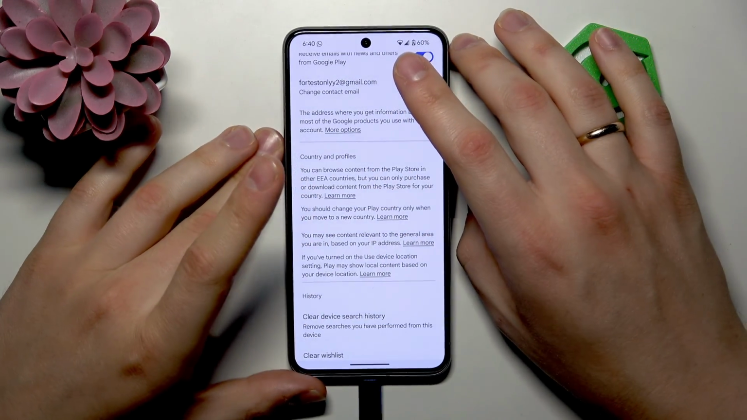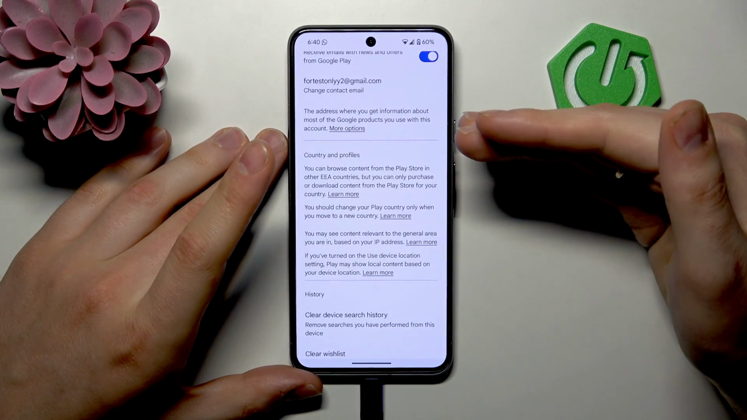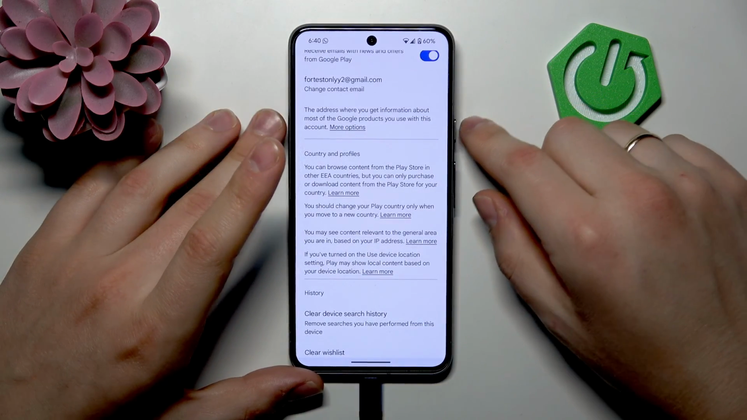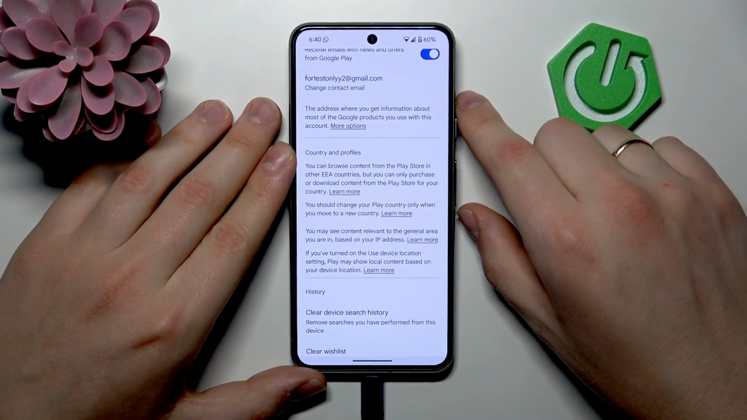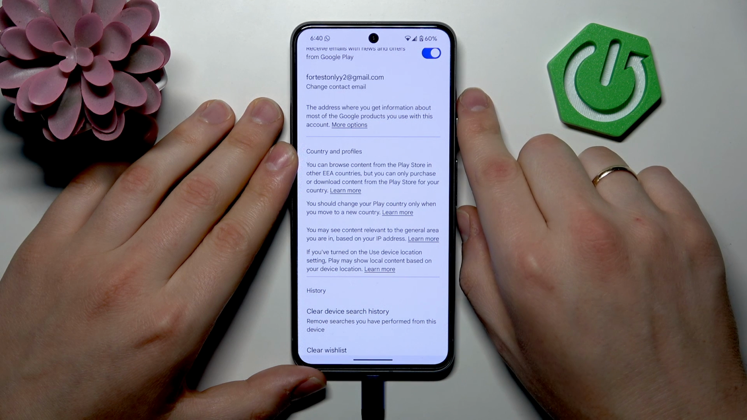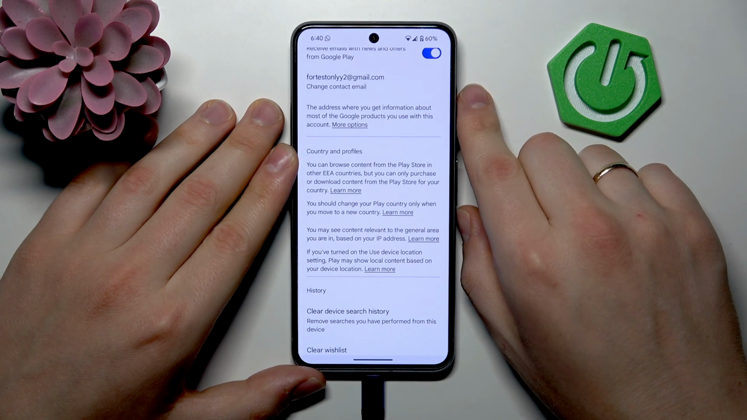If you do not have this option, like I don't, that means that your 12 months cooldown from your last country or region change attempt haven't yet passed.